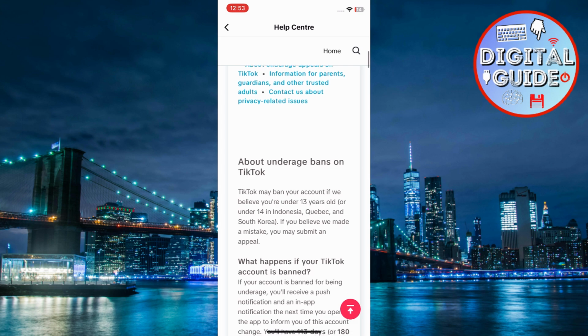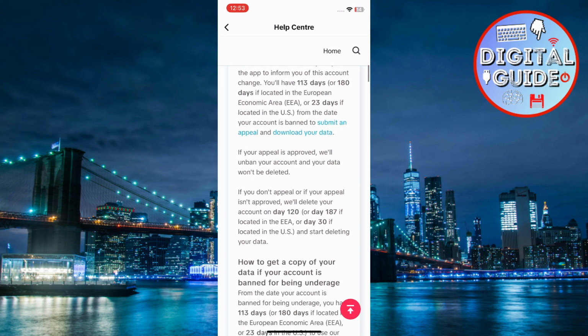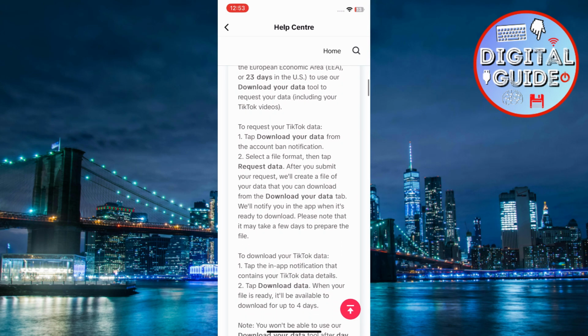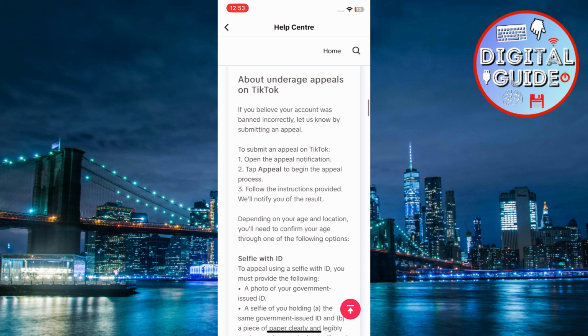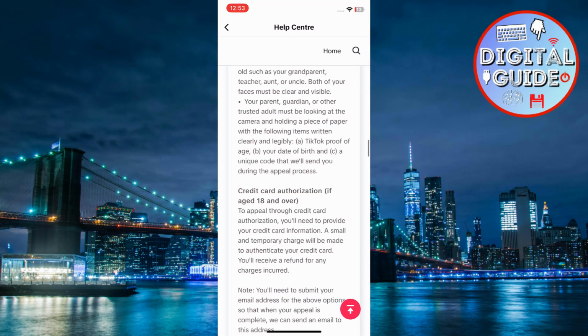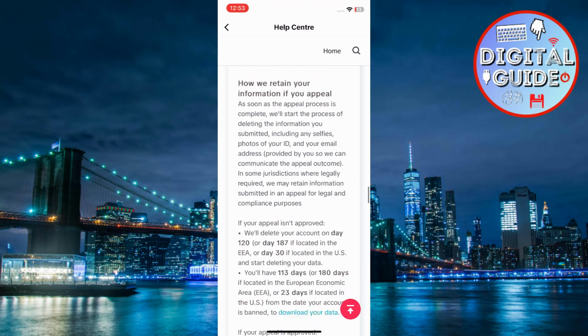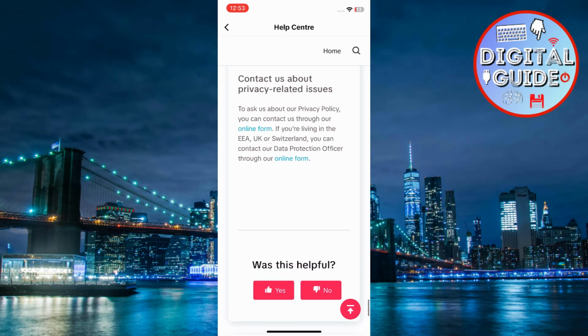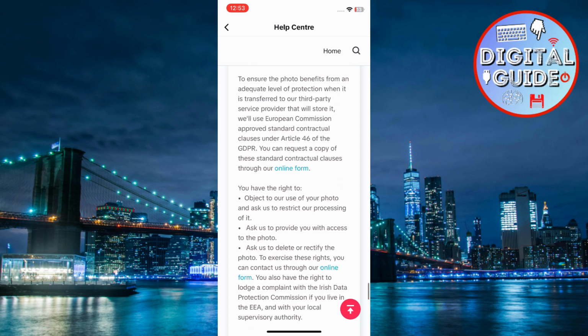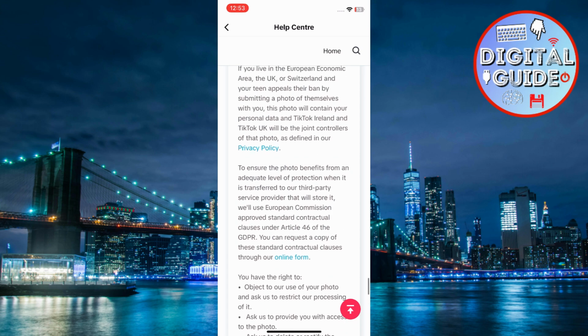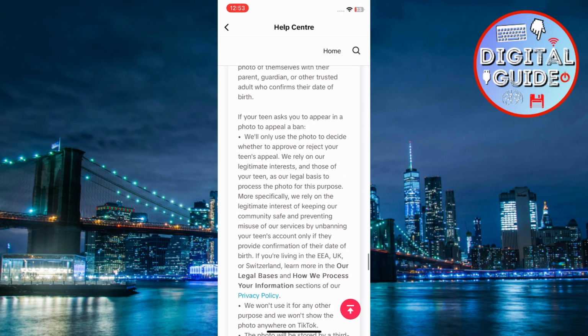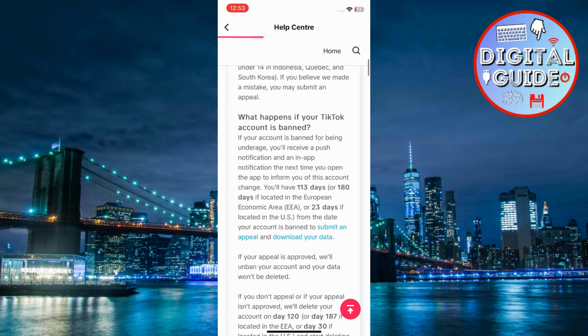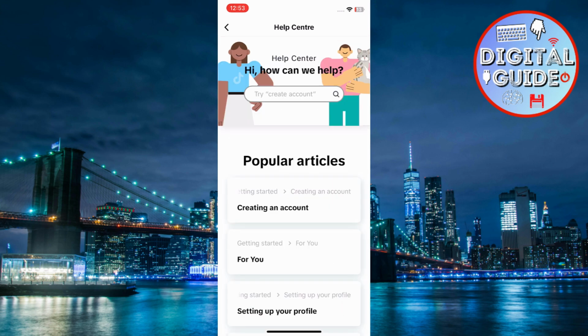If the Help Center doesn't work, you can contact TikTok support directly. Look for TikTok's contact form in the Help Center. You can also email legal@tiktok.com or support@tiktok.com with the subject Account Ban Appeal. In your message, explain the situation clearly. Include your TikTok username, why you believe the ban was a mistake, and attach any proof that supports your case. The more details you provide, the better your chances of getting unbanned.